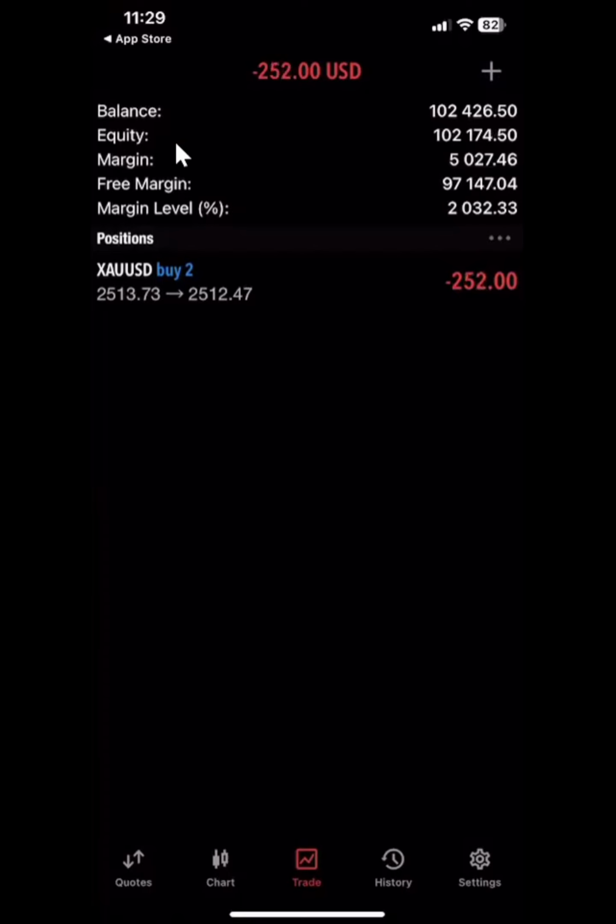If you are gaining, your equity is adding up. So you can see that equity is what you are gaining or what you are losing. That's to say balance minus or plus profit. If you are losing, it means balance minus whatever you are losing to give you equity. If you are making profit, it means balance plus whatever you are making to give you equity.